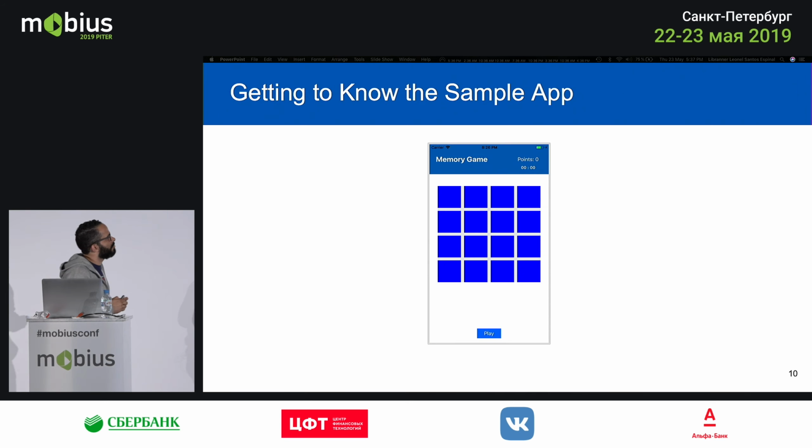So through this talk, we will be working with this app, which is a simple memory game. We show a sequence to the user, and he has to tap every square in the same order to win. If you miss, the game just stops and tells you your points and the time you spent playing. So let's do that.